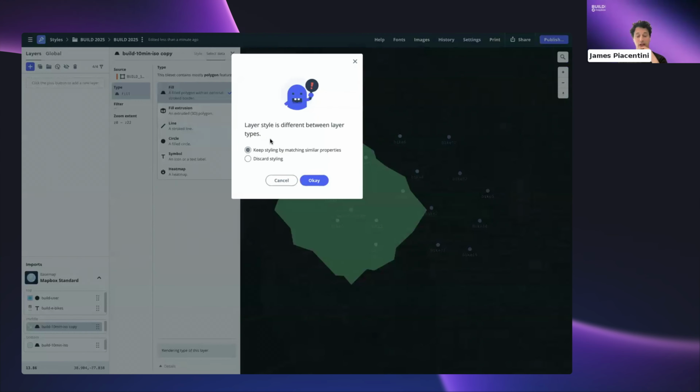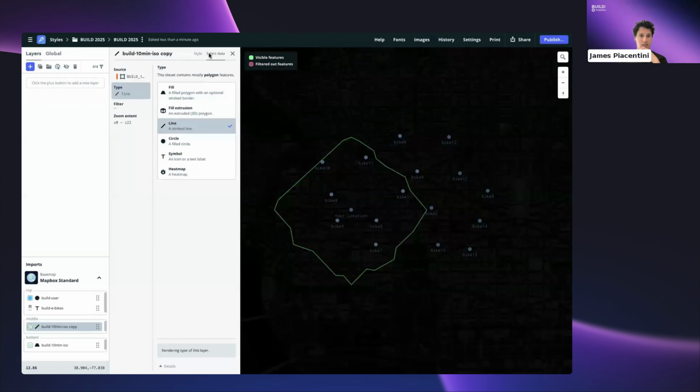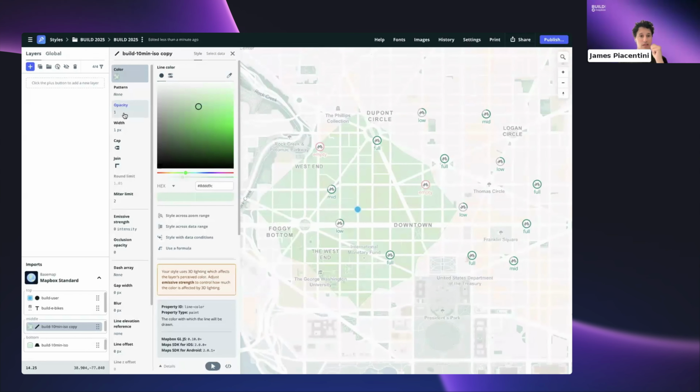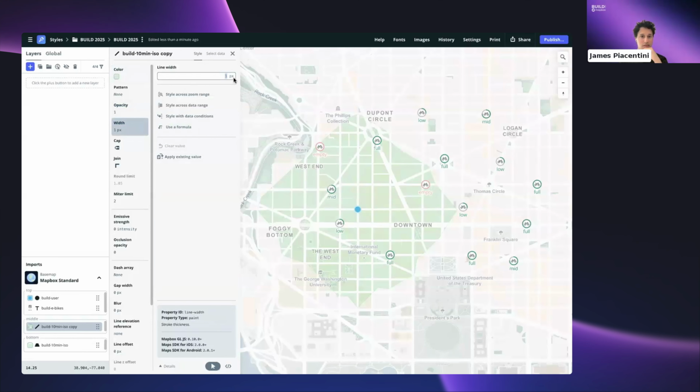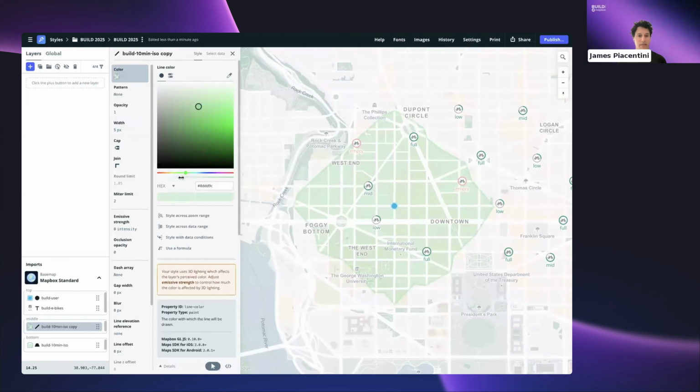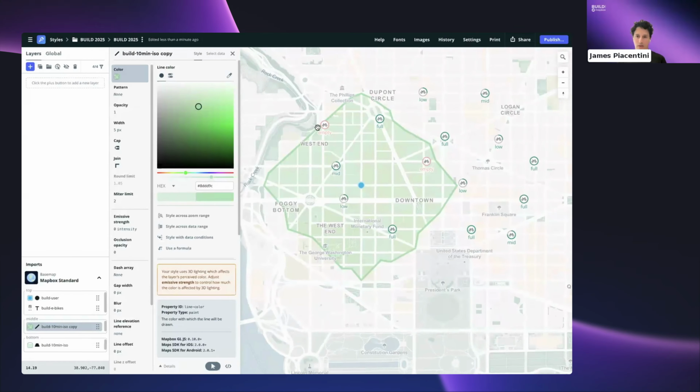And Studio's really smart. It'll basically say, hey, you're switching to a different layer type. Do you want me to match the styling as best I can? I'll say, yep, match it. I like that color. I like that green. And go back to our style pane. And now we have this outline. It's a little difficult to see. So maybe I'll make that width of 5, make that a little bit more visible. And there we go. That's kind of nice.